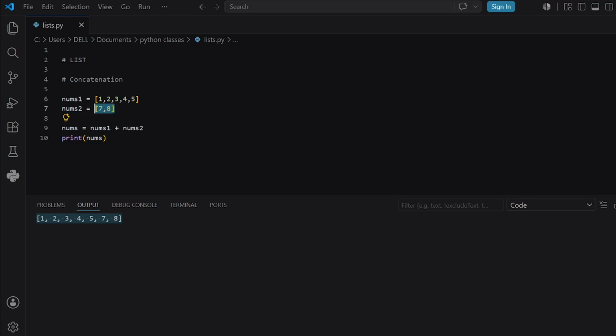The process of joining two or more lists or sequences together is called concatenation, and we use the plus operator to perform concatenation. When we get to strings, you'll learn more about concatenation when we use the plus operator to combine two or more strings together.